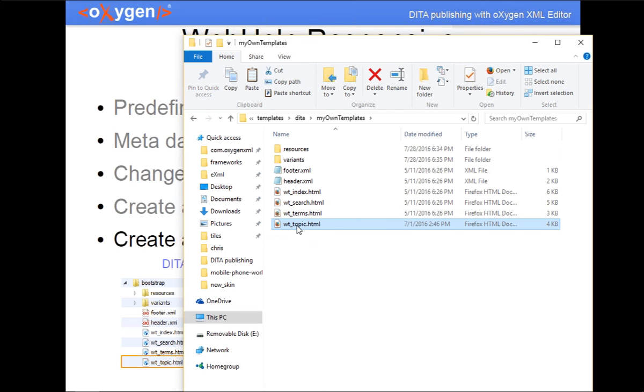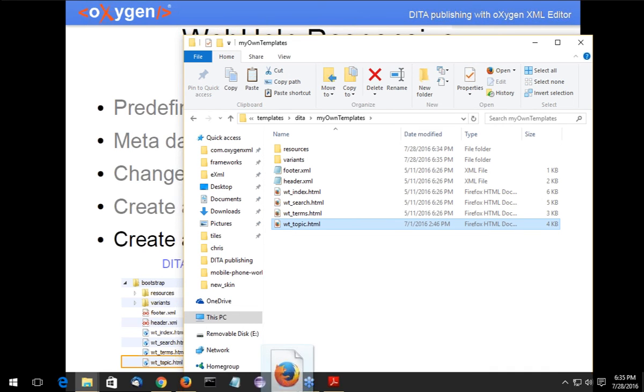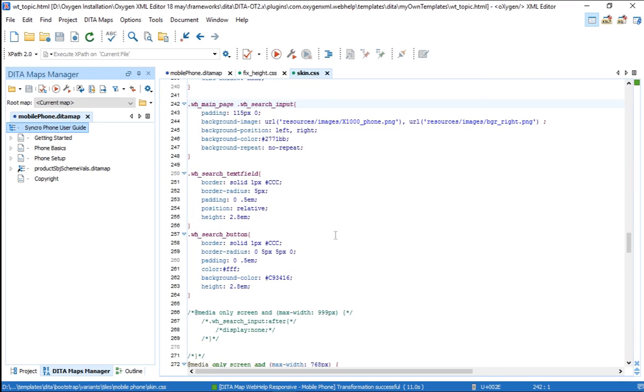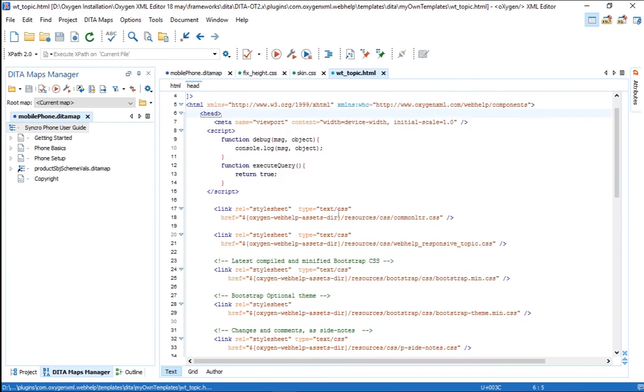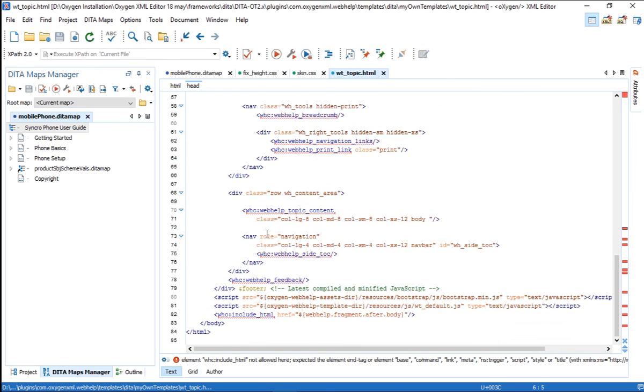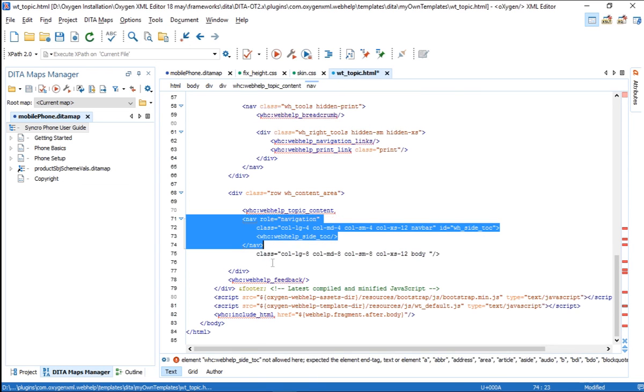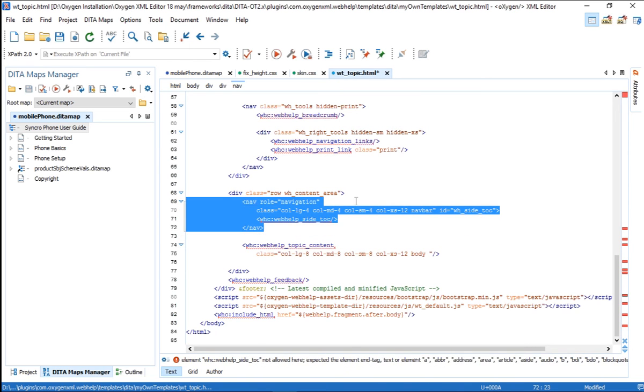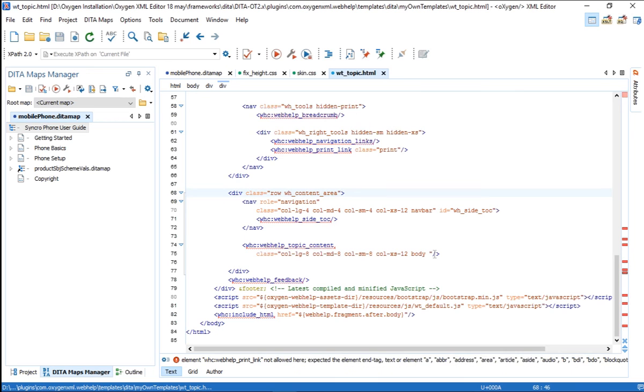And oops, almost forgotten, let's edit the template like I said and move the table of contents on the left. So let's identify the navigation container. I think it's this one. So this is the navigation container for the side table of contents, and we'll move it up a bit to make it appear on the left, like so.